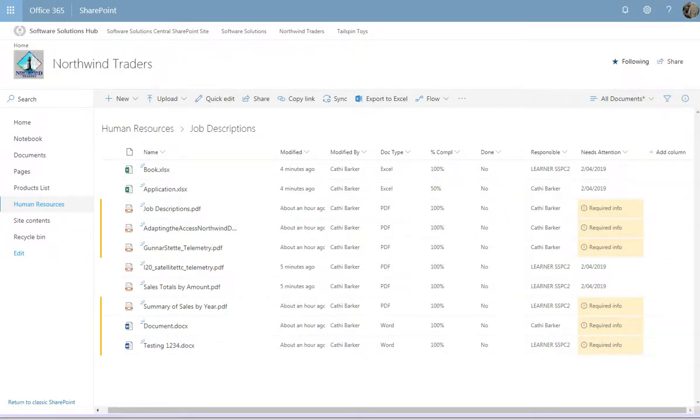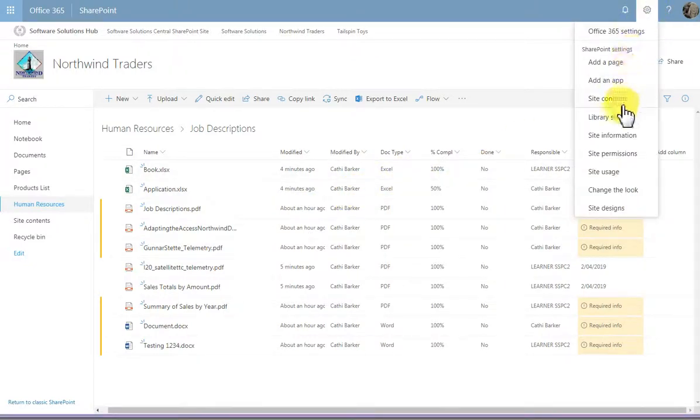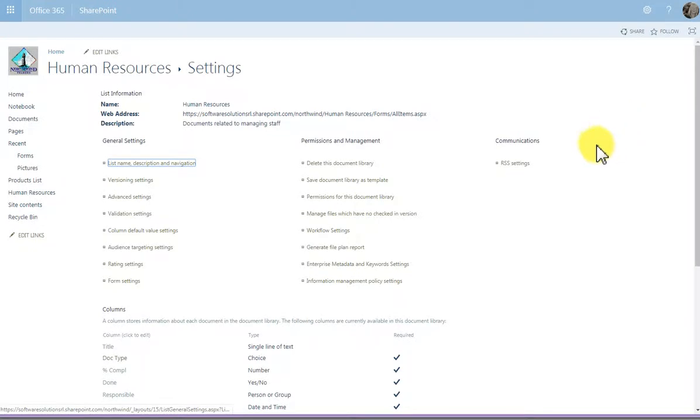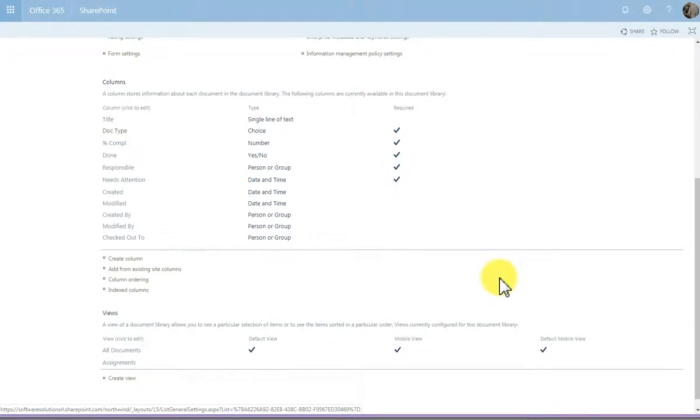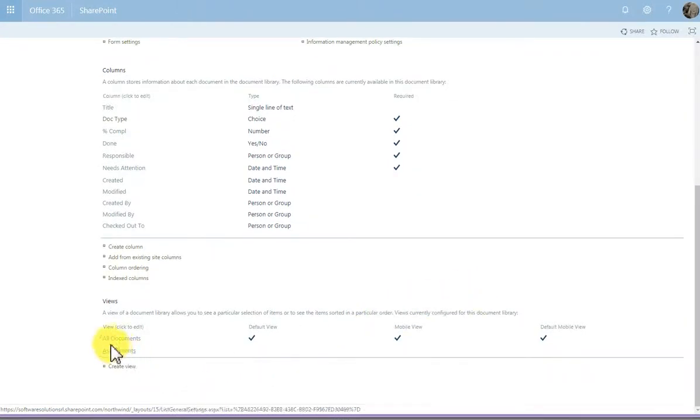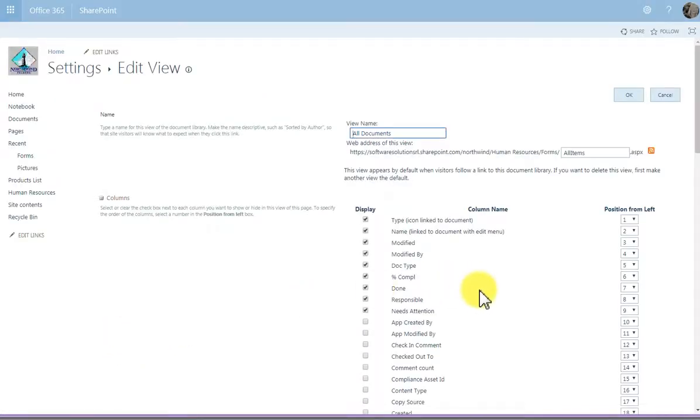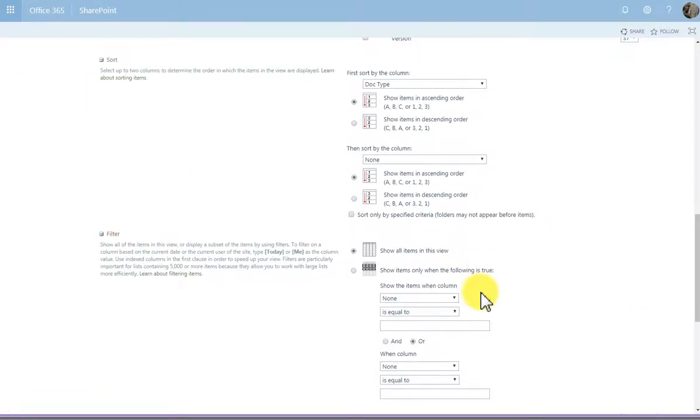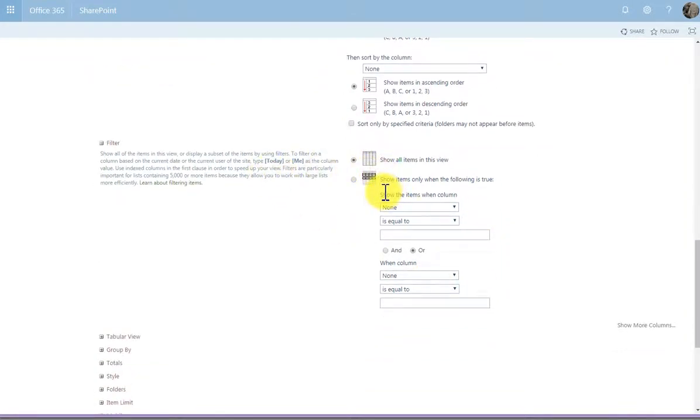But we can also filter by dynamic dates or even the current user. So let me show you this. If I go into the gear button and I choose library settings, I can actually go to my actual filters just by scrolling down. And particularly to this view here is where I want to go, all documents. If I then scroll down to the bottom of the view, all documents, here is where you have some filter settings. And so what I can do is I can say, look, show items only where the following is true.